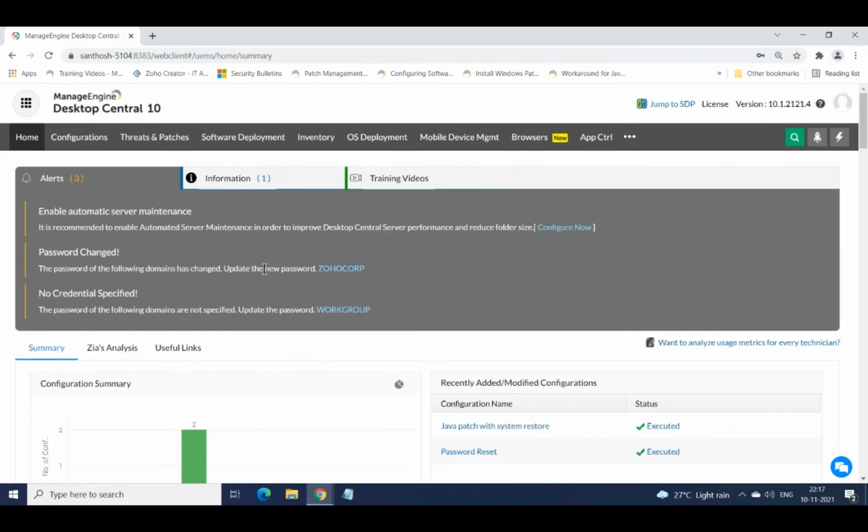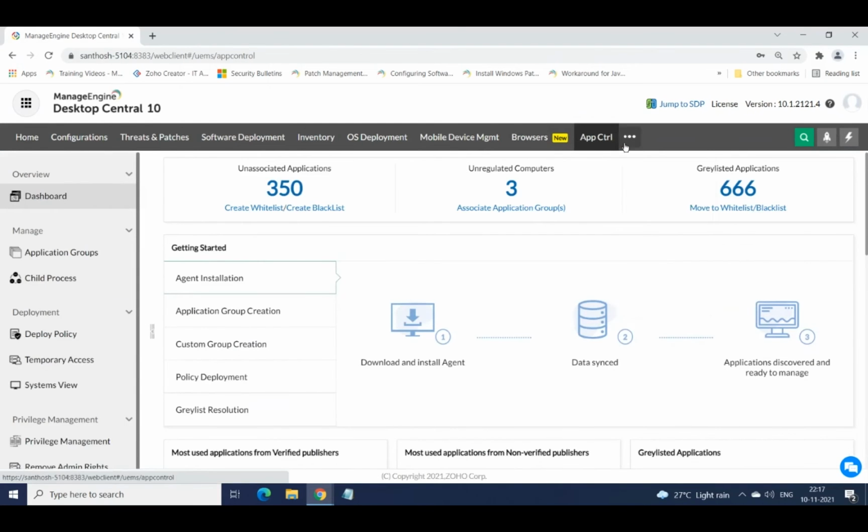So this is Desktop Central console, which has all the management and security add-ons in it with all the security features. You have threats and patches, which includes vulnerability management along with patch management, and you have browser security, application control, and then you also have BitLocker management, followed by device control as well. These are the 5 different security add-ons or security features that exist within Desktop Central, along with other management features as well.